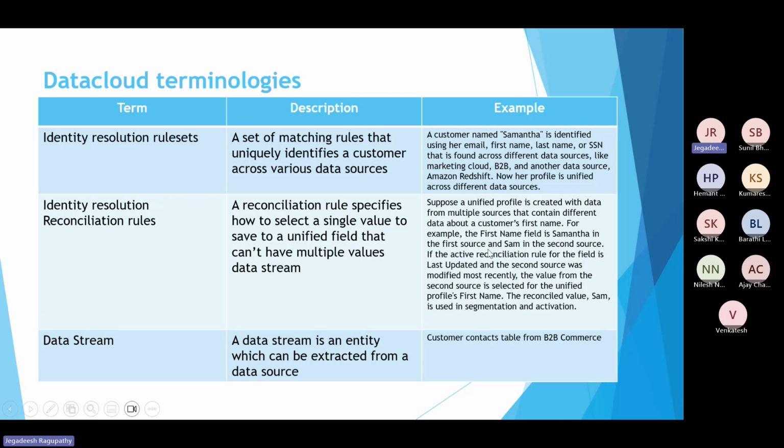Okay, do you have any questions? This is the primary difference between the identity resolution rules and identity resolution reconciliation rules.